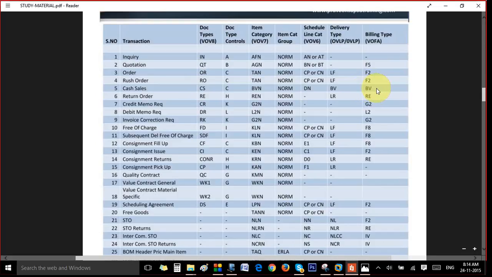If we want to know the billing type for cash sales, we need to go to transaction VOVA, then browse through and find the billing field, and there we will come to know that it is BV. Instead of that, if you have this document, everything is covered in this document itself.